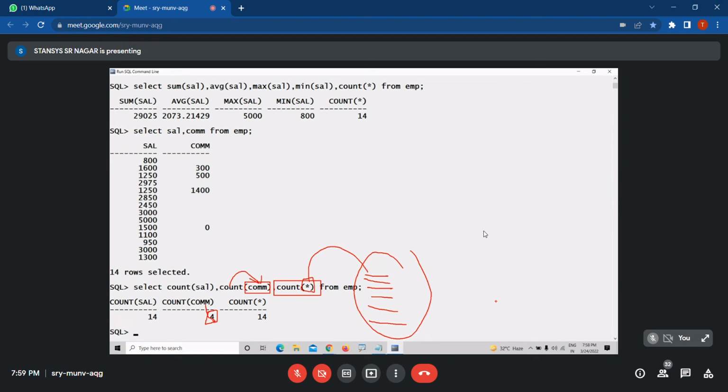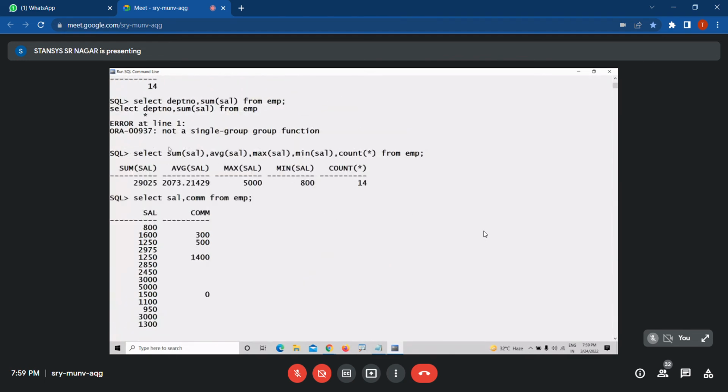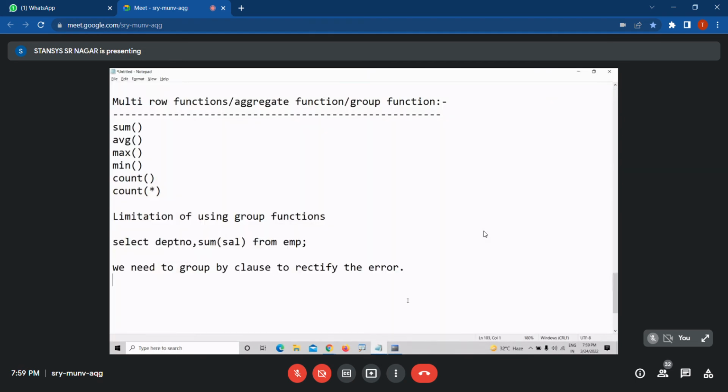Okay. Clear? So that is the problem of using the group function. One more limitation is there. If you want to avoid this one, we need to rectify it by using a group by clause. We'll understand what a group by clause is later.